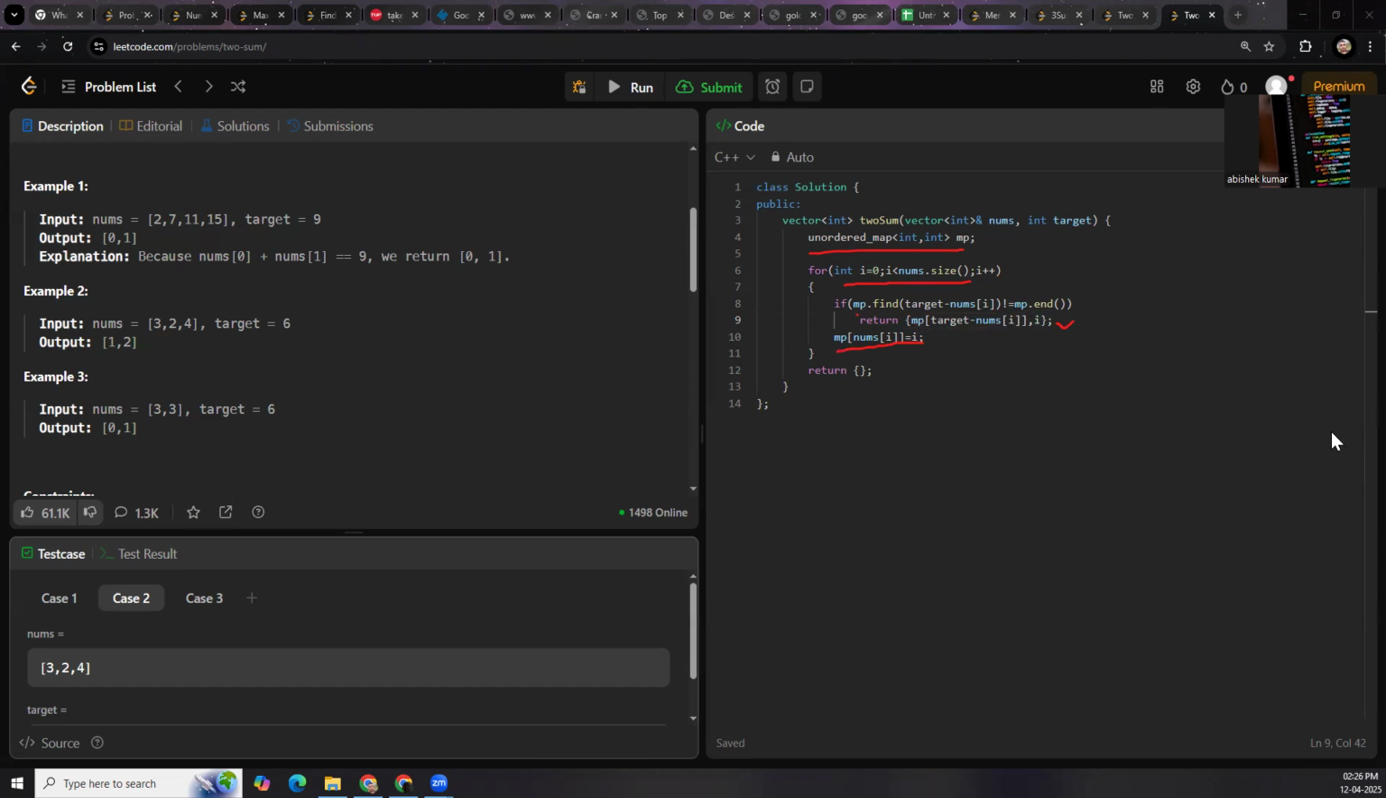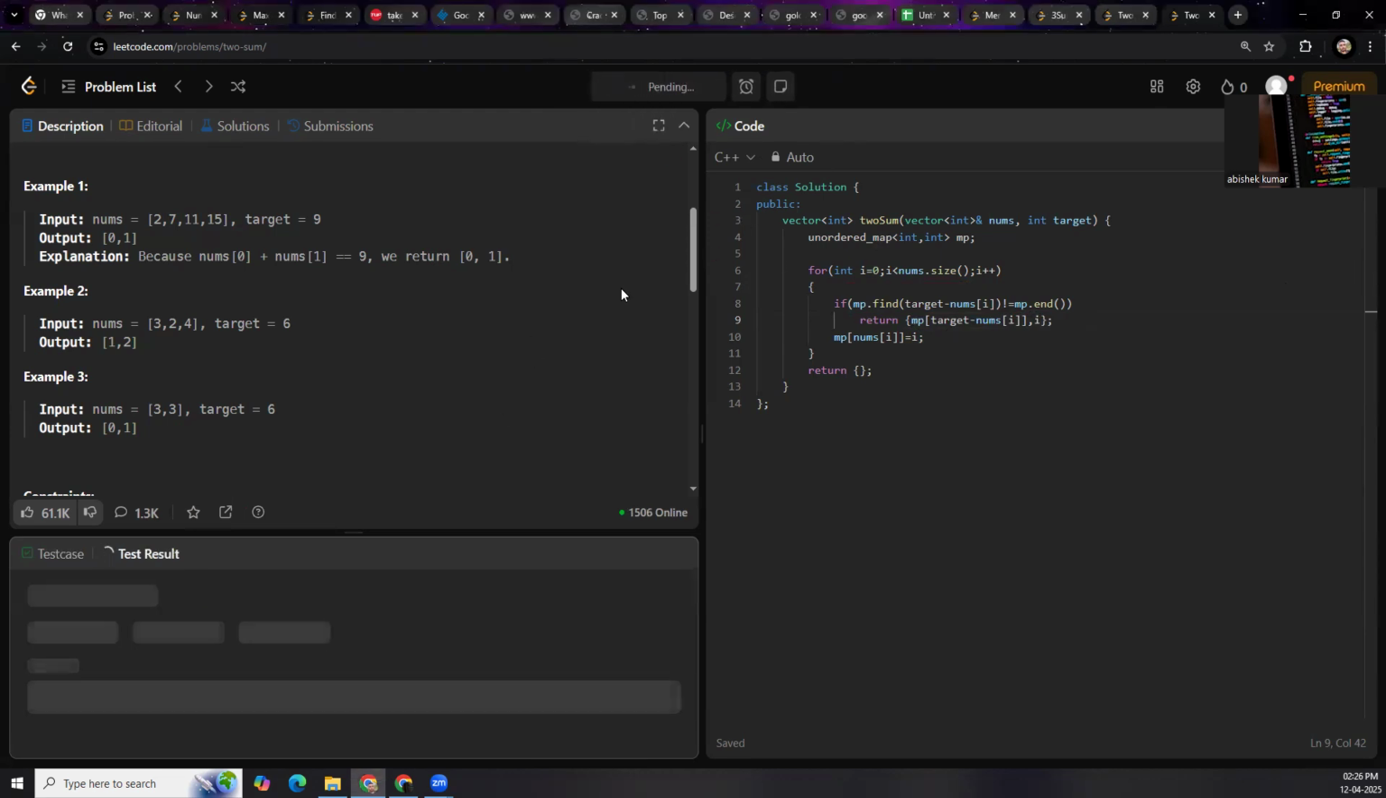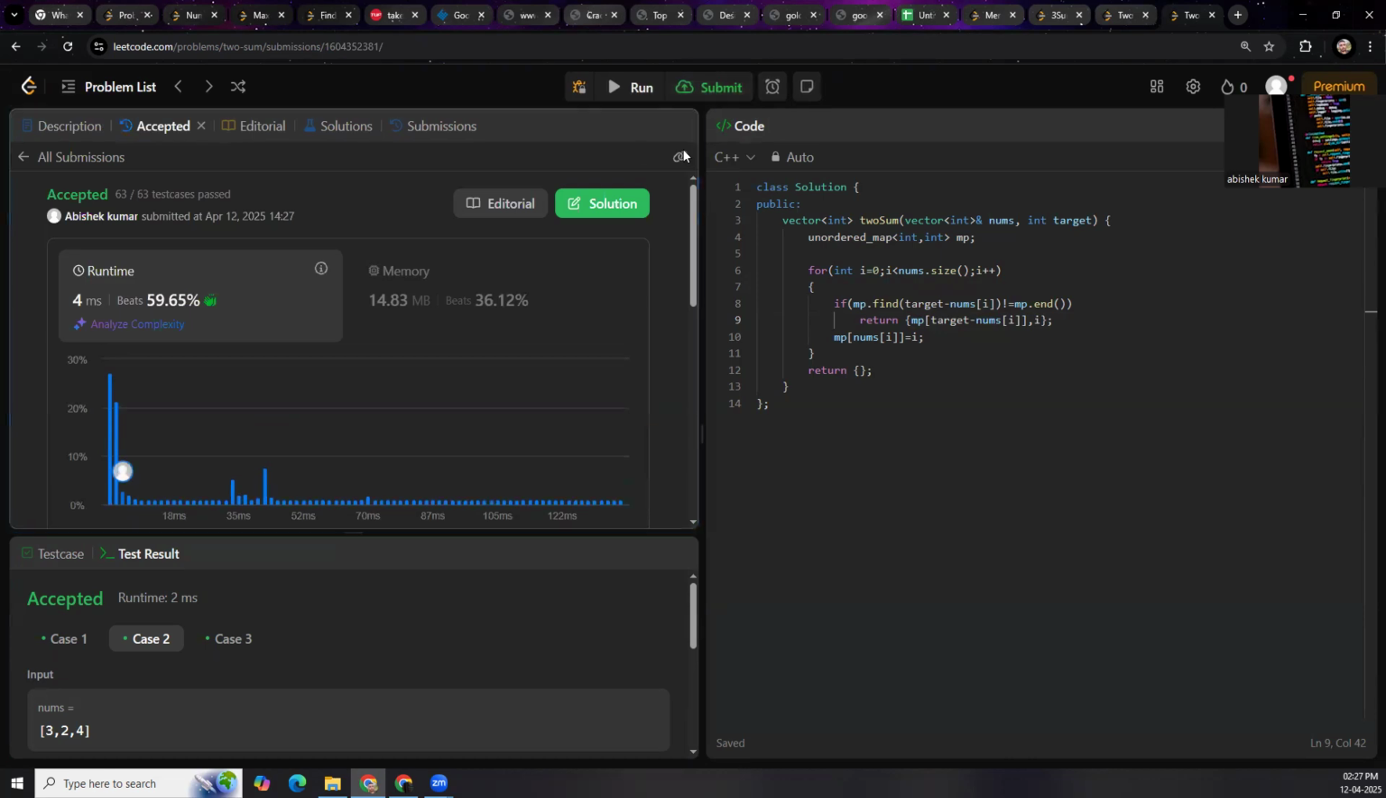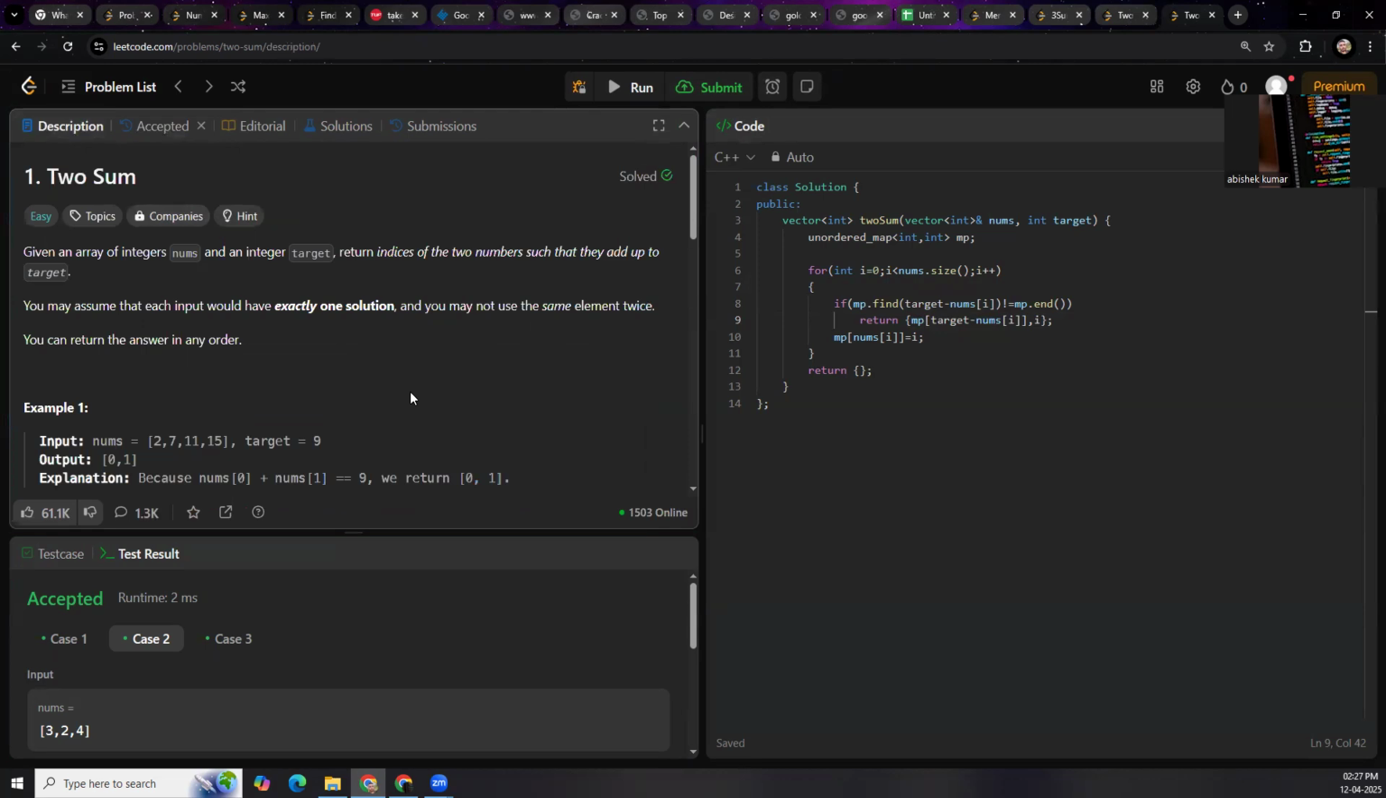Yeah, so let's run this code. Yeah, it passes our given sample test case. Let's submit the code. Yeah, so it successfully passed all the test cases. So this is not the end.